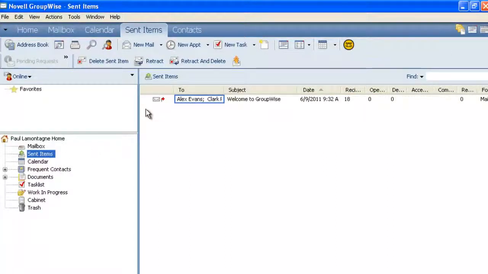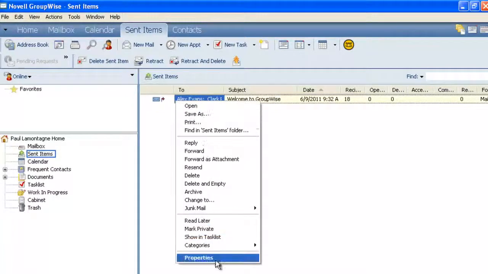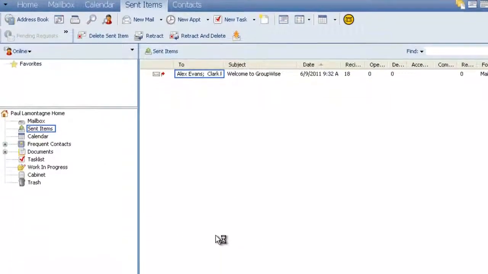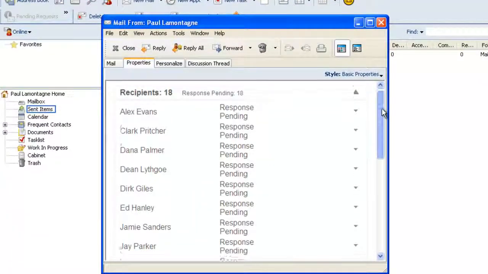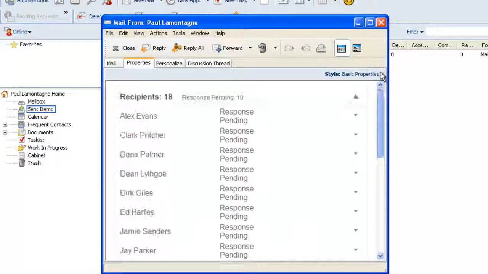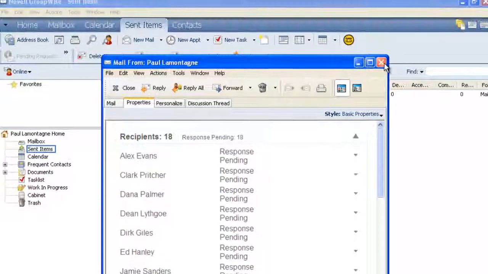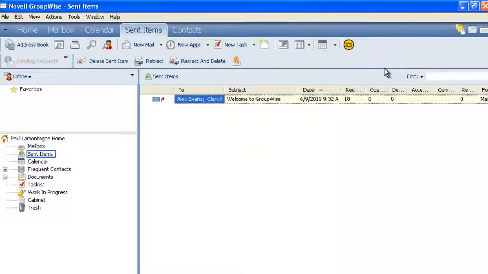If we look at its properties, we'll see that it's been delivered to 18 users. This completes the media install of the GroupWise client.